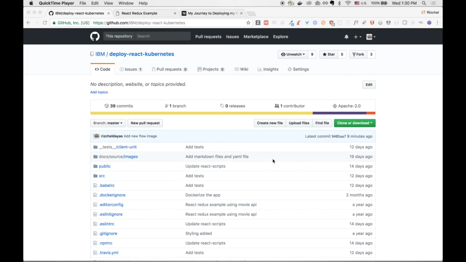Today I'm going to be going over one of our code patterns here at IBM. This is the specific repo it's in, so if you'd like to follow along or clone it and get it deployed, you can as well. This particular code pattern is going to show how you can deploy a React application to Kubernetes.